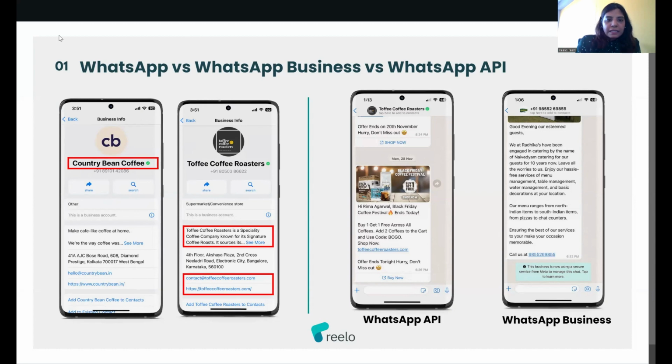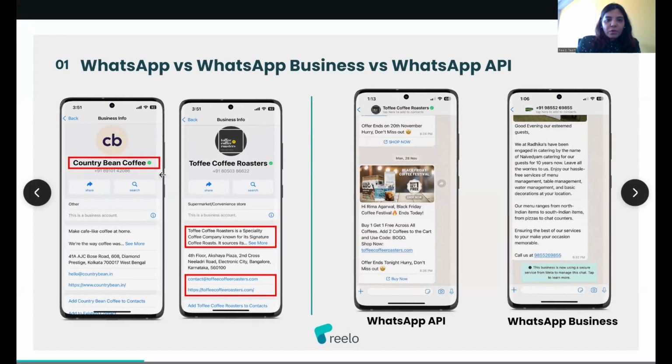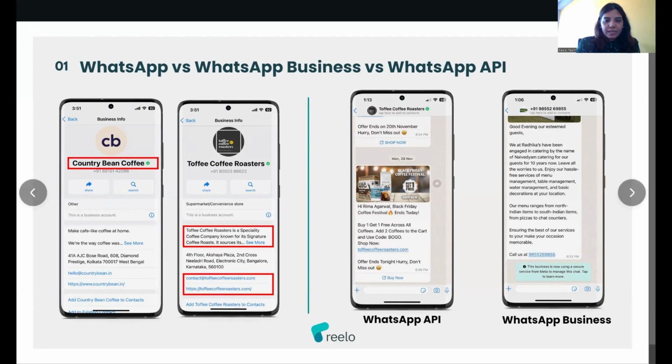Now, the green tick that you see over here is only possible when you have a WhatsApp Business API. If you see a normal WhatsApp profile, if you click on your profile, you actually do not have all of this functionality wherein you can input your details about your business, what your business is about, the address, the website, the contact, and so on and so forth.